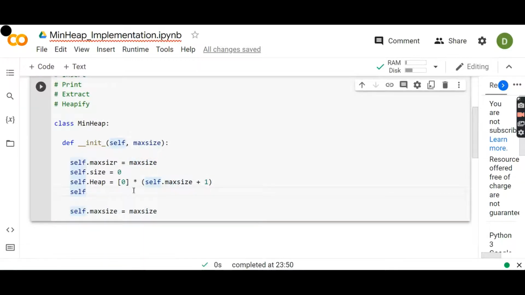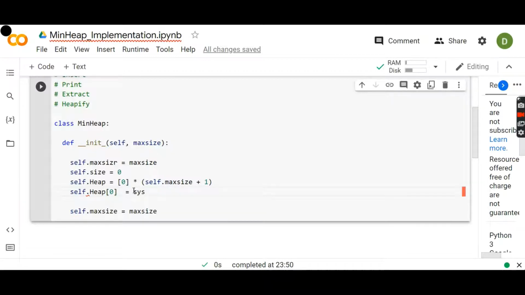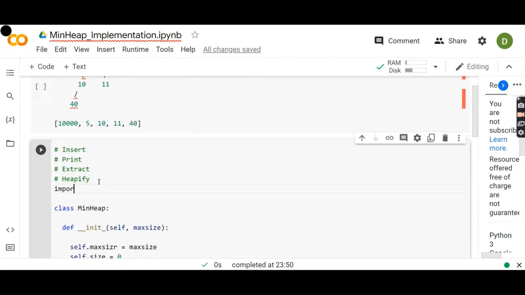Then I'm just going to say self.heap at the zero index is going to be sys.maxsize. I just imported sys, so it's going to be the dummy value that I was explaining to you about, guys. So it's going to be sys.